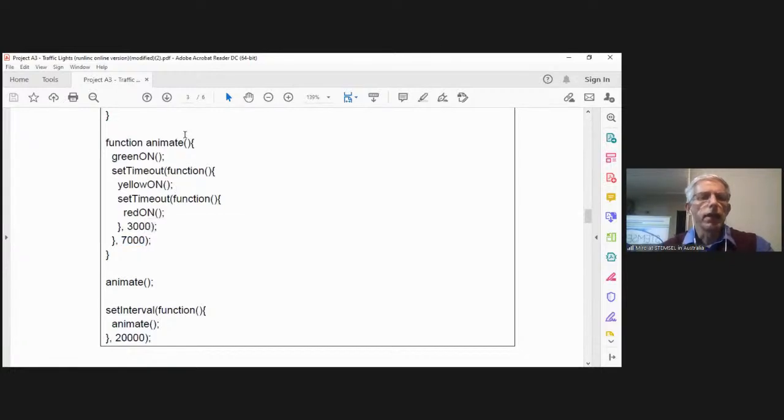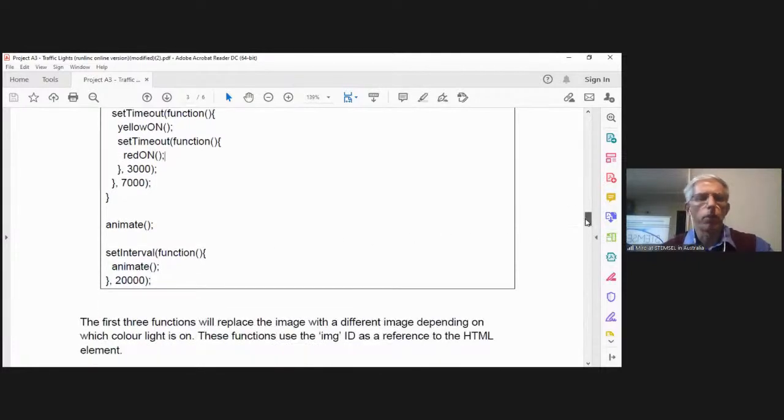Okay, so these functions are set so that it will set the green first, and then it will set the yellow, and then it will set the red. So the green will come on first, and then after the 7 seconds, the yellow will come on, and then after the 3 seconds, the red will come on. So that's how the animate function operates.